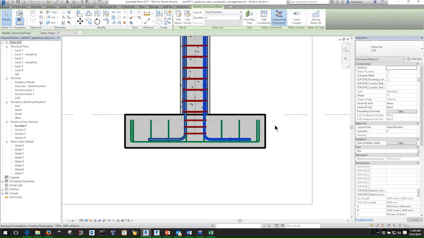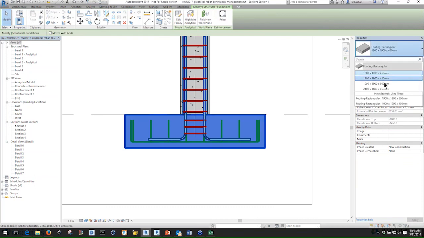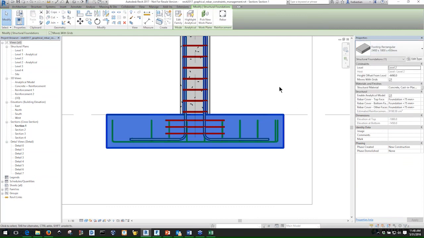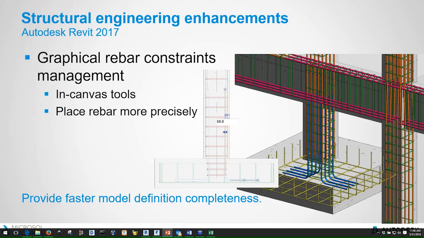And one of the nice things about the way constraints work is that even if your footing sizes were to change, your rebar constraints, because they are associated to the face of the surrounding concrete, will update automatically as well. So a really useful tool as far as structural detailing is concerned.